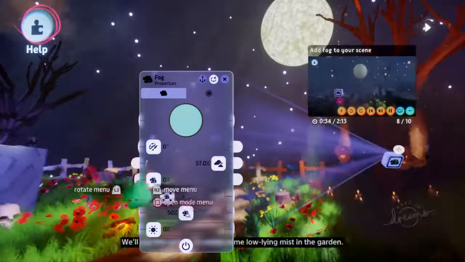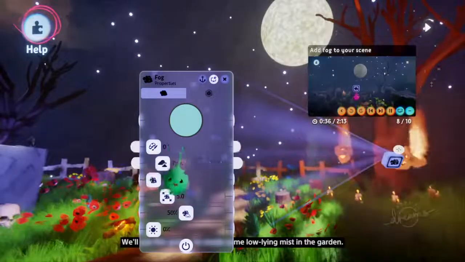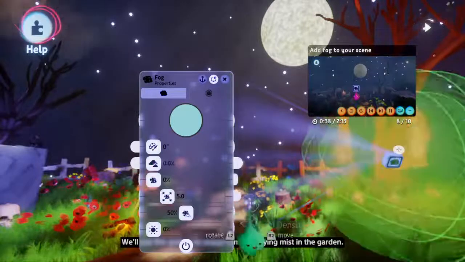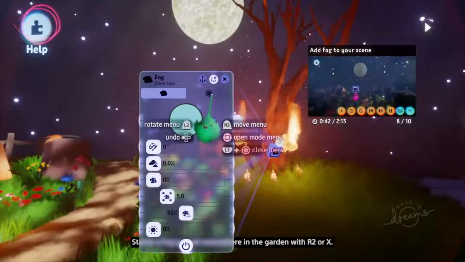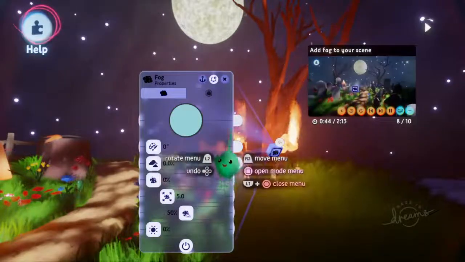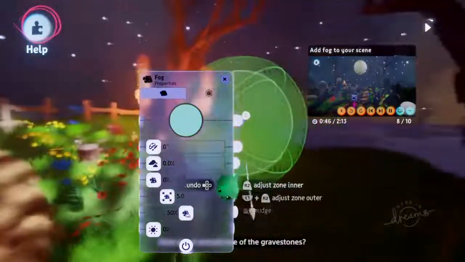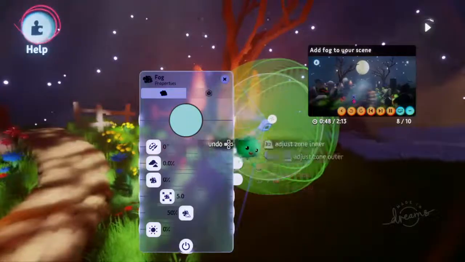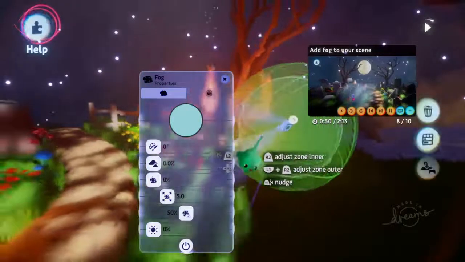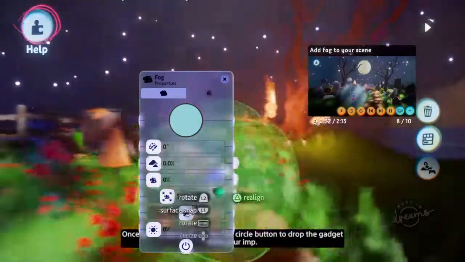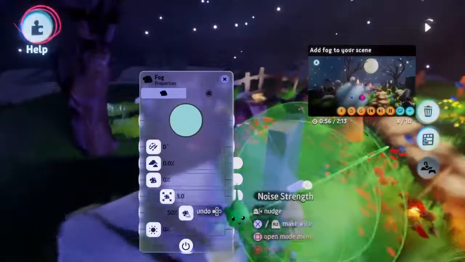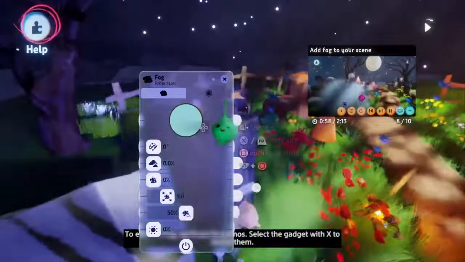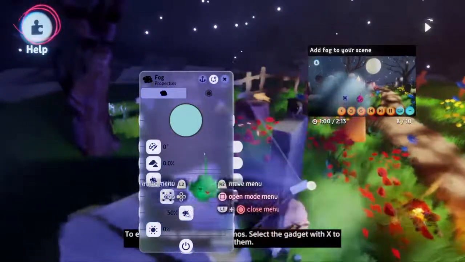We'll use this gadget to create some low-lying mist in the garden. Stamp a fog gadget somewhere in the garden with R2 or X. How about around one of the gravestones? Once you've done that, press circle to drop the gadget from your imp. To edit the fog, we'll use its gizmos. Select the gadget with X to reveal them.